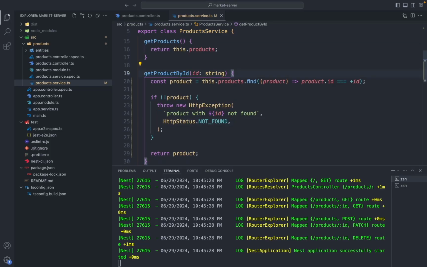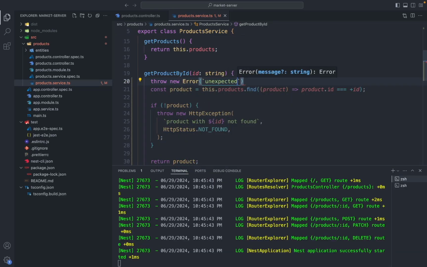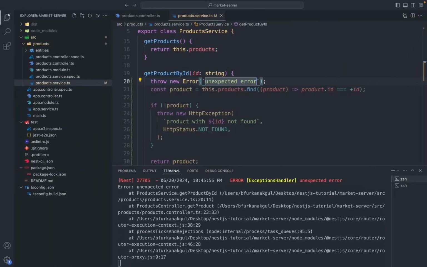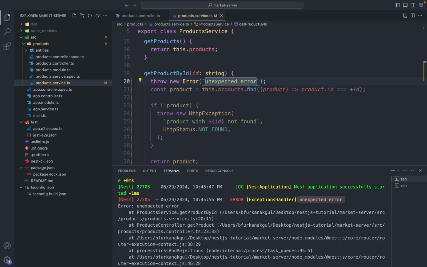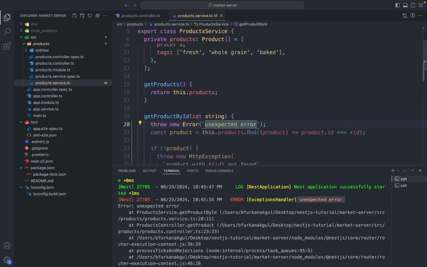For example, if you throw a random error here, and if we hit the endpoint again, Nest will intercept this and return a 500 internal server error. And if we check the terminal, we see the unexpected error here. This built-in exception handling is very useful for catching deeply nested errors in our code or in third-party libraries. It ensures that all errors are caught and handled. Okay, I will talk more about exception filters in later videos.